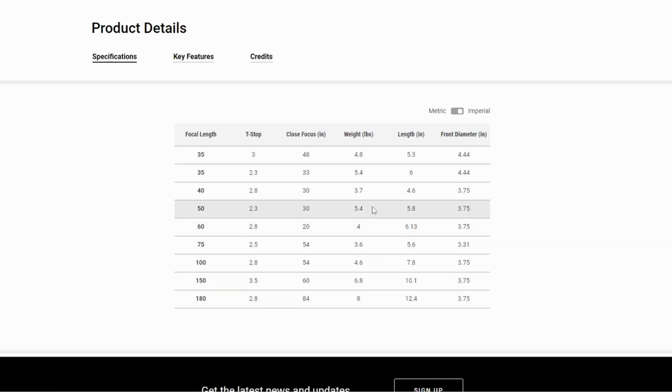And the weight is relatively heavy on these, which makes sense. It's a big housing in these lenses, with the heaviest one being 8 pounds, and that's the 180mm.